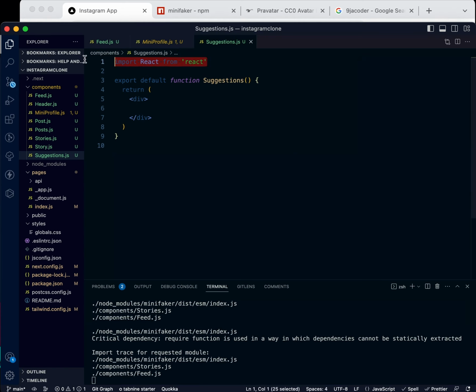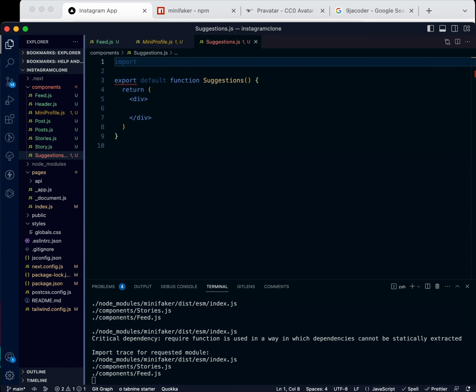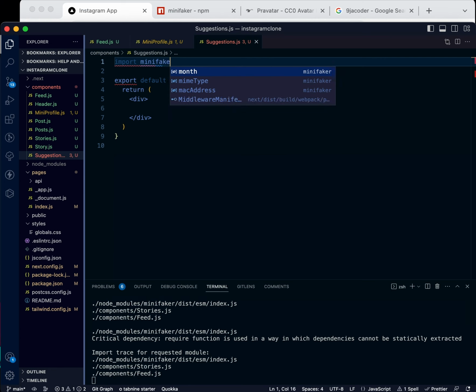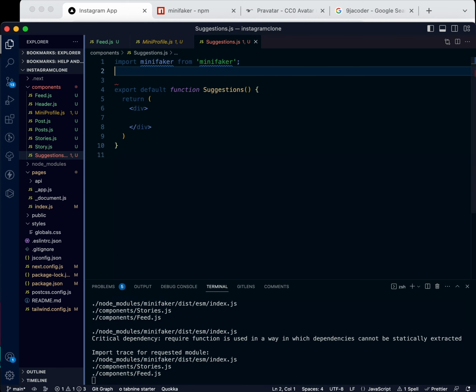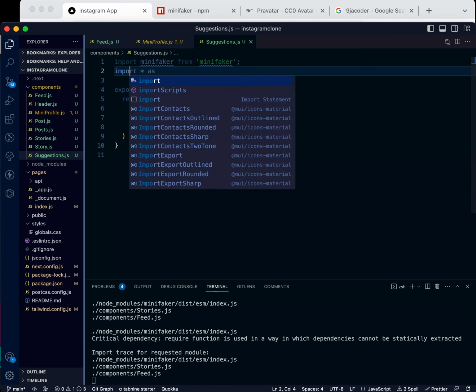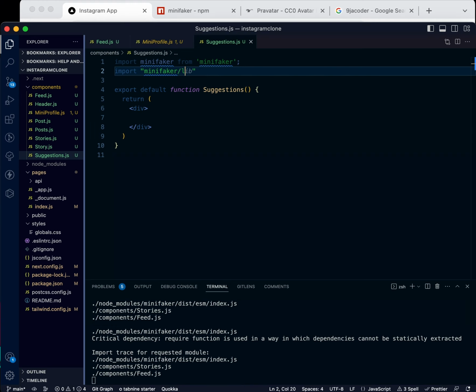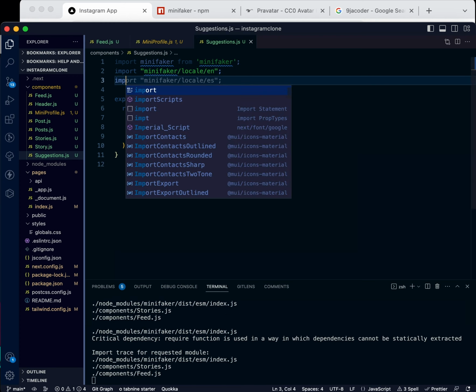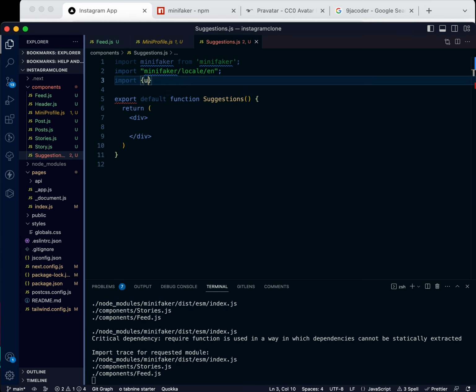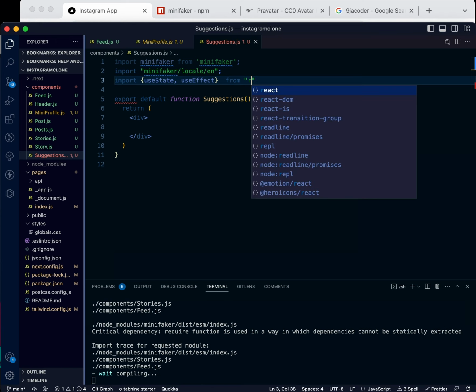So what we're going to do first, we're going to delete this. We're going to import MiniFaker from MiniFaker. Then we're also going to import, as you guys remember, MiniFaker/locale, so we can fix the English type to be English rather than English and French random. We're going to import useState and useEffect from React.